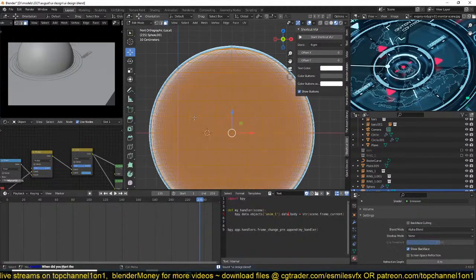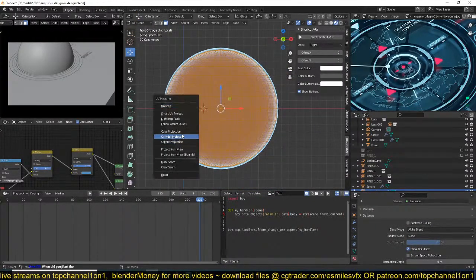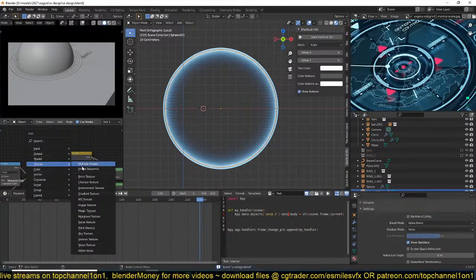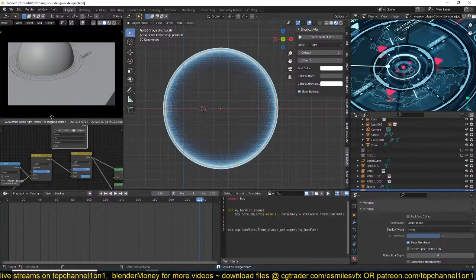I want to do a UV map projection as a cylindrical projection. Then let's get the other image again.